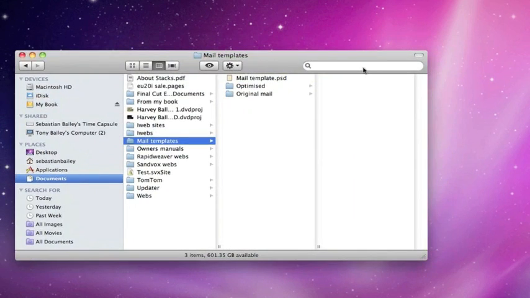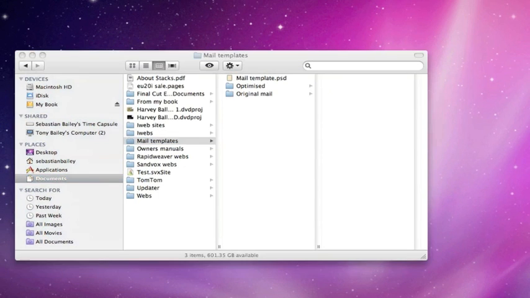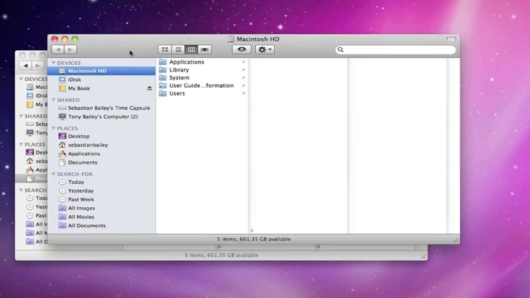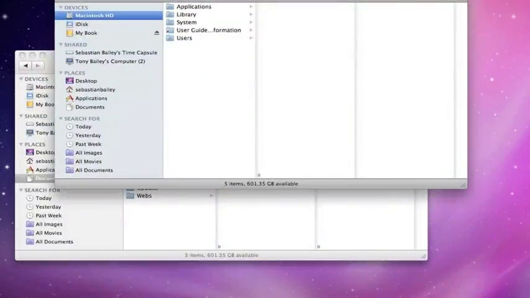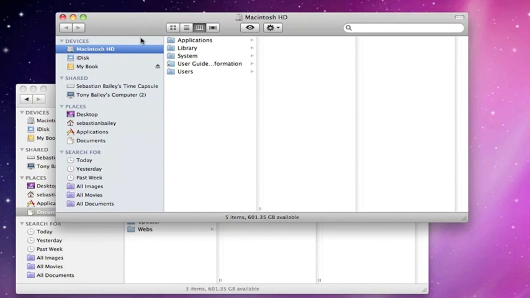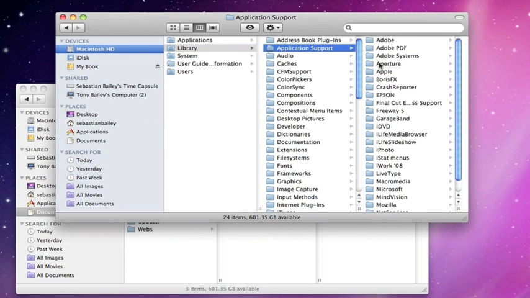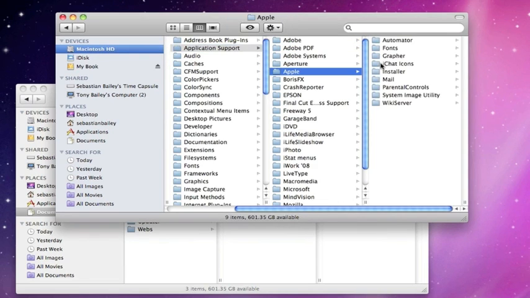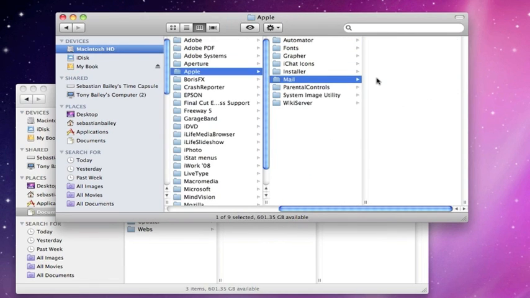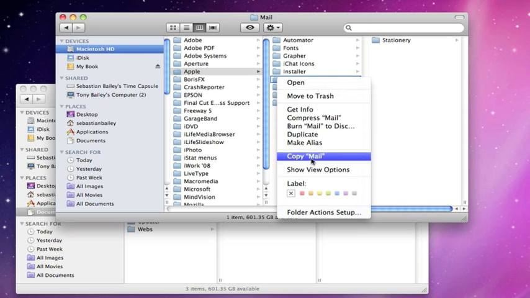So there we are. Now let's show you how to get into the bones of Mac Mail. We need Macintosh hard drive, and there we are, Macintosh HD. I don't know what yours is called. We need library, then we need application support, Apple, and then mail. Right, and we're going to copy this mail folder. Don't go any further than that. Leave it as it is. So we need to right click or control click and copy mail.